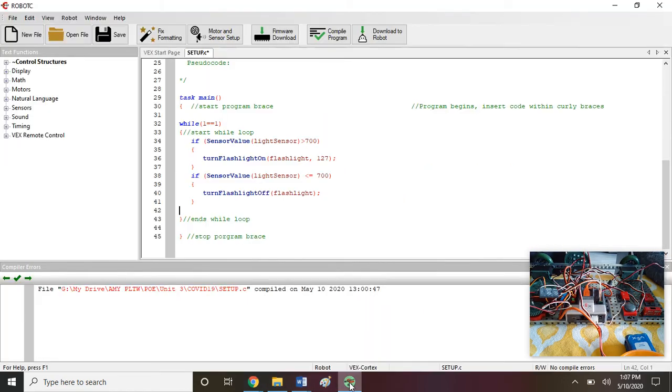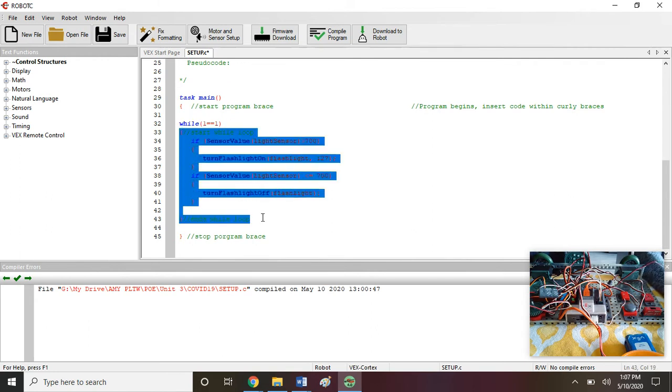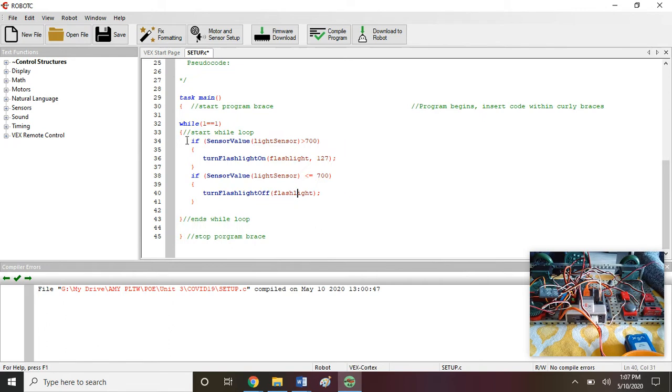Okay, guys, we have a pretty simple flashlight one now. Let's try to talk this through. So notice we're going to keep our while 1 equals 1. Therefore, everything here is going to loop indefinitely. All right, so this is an if statement. The if statement says, if my sensor value of my light sensor is greater than 700. So hopefully you remember this is your light sensor. And they're saying, hey, if it gets dark, greater than 700, turn the flashlight on to 127.